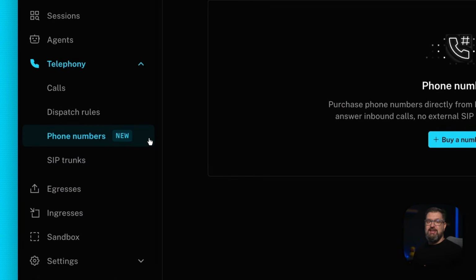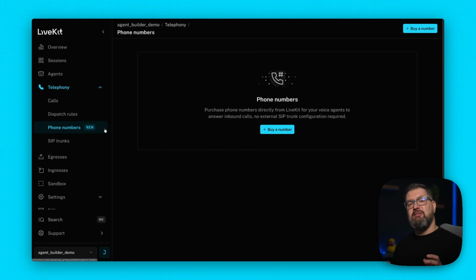LiveKit Phone Numbers changes that. You can now buy phone numbers directly from LiveKit and connect them to your existing agents with a dispatch rule. No third-party accounts, no SIP trunk configuration, just pick a phone number, attach it to your agent, and you're live.